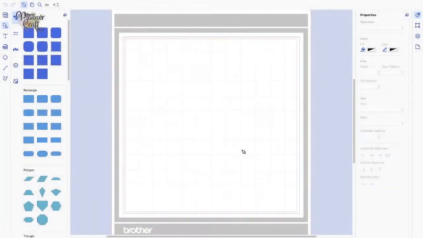Good morning and welcome back to Plannercraft. I'm Natalie and today we're going to be doing a layer design in Canvas.